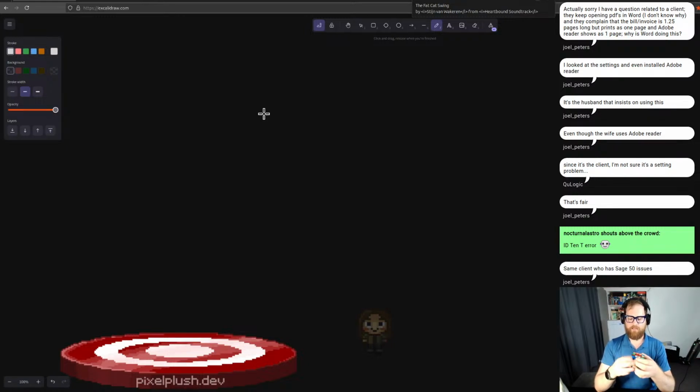All right, so I'm getting distracted hardcore with the cube at the moment. I am going to have to put it down. All right, cool. There we go. ID10T error. Same client has Sage 50 issues. Yeah.